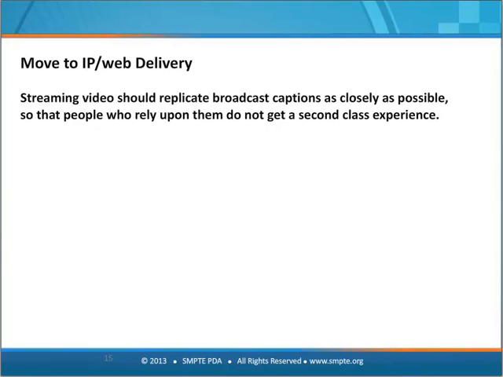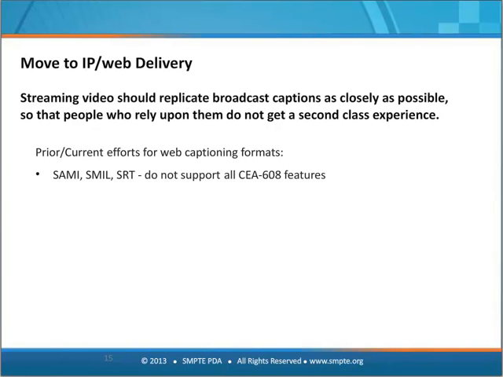So, of course, moving on to web delivery, what everybody wants to know. The streaming video needs to replicate broadcast captions as closely as possible. One, so that people who rely upon them do not get a second-class experience, and two, because the FCC has mandated that. So obviously that's very important. There are some, of course, existing efforts for web captioning formats before SMPTE time text came around, but none of them quite fit the bill yet.